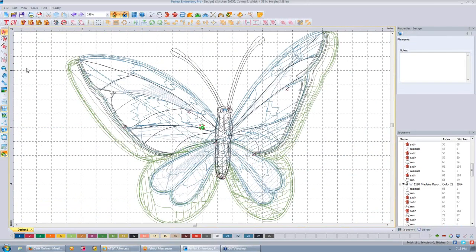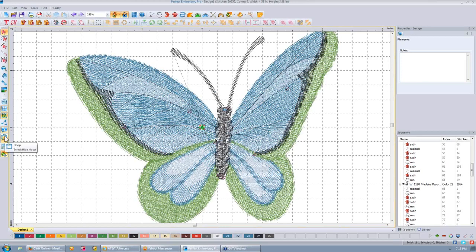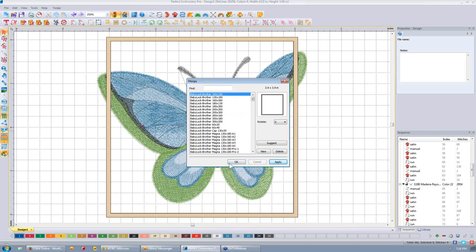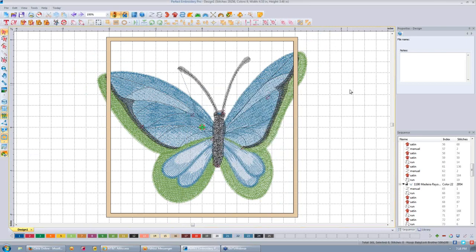The next one, and let's turn our stitches back on for this, is our hoop command. This is where we can select a hoop to show around a design and see how it will fit in the hoop. For example, if I'm going to stitch this in a 100 by 100 hoop, I would click Apply for that and click OK. Now I can see that my design is not going to fit in this hoop. I could possibly rotate it or resize it to fit in there.